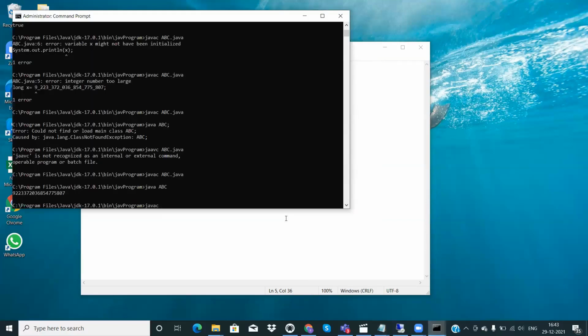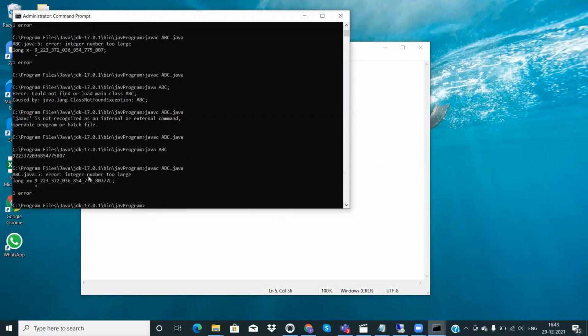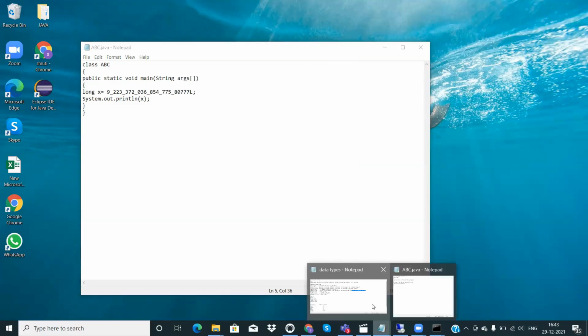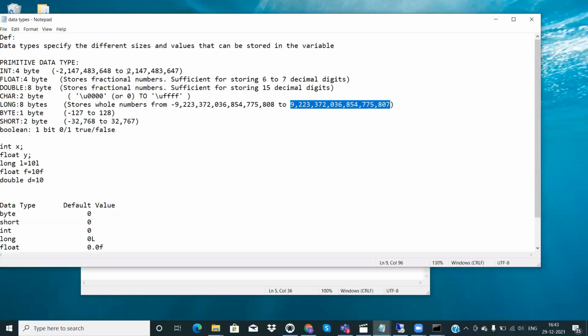javac abc.java. Okay, so this integer number is too large. So that's why it is showing the compile time error. Okay, so this is what it is about a long number. You have to make sure that if your number is greater than this, okay, then only you should use long. Otherwise, you can use the integer. Okay, and if your number is shorter than this, okay, if your number is in between this range, then you should use a short. If your number is between this range, then you should use a byte.